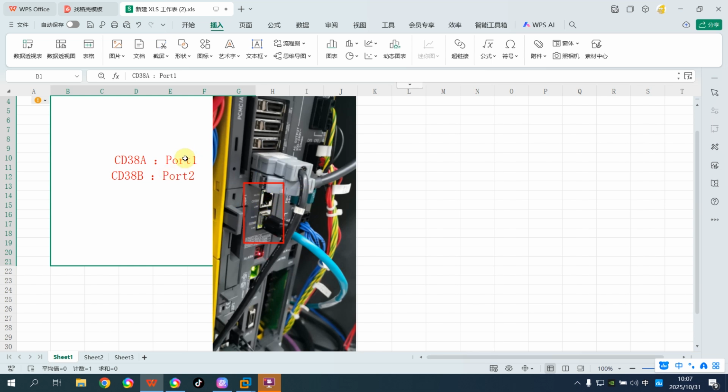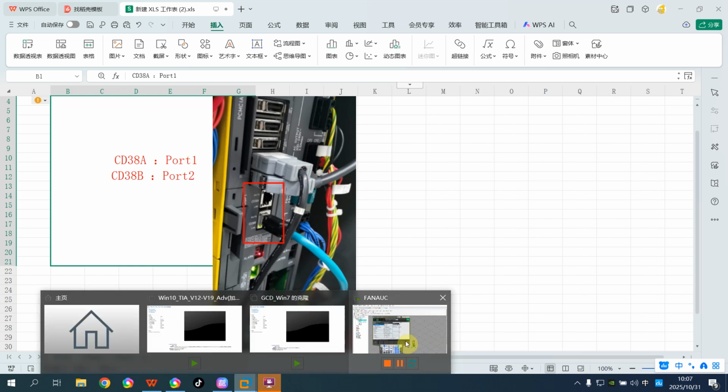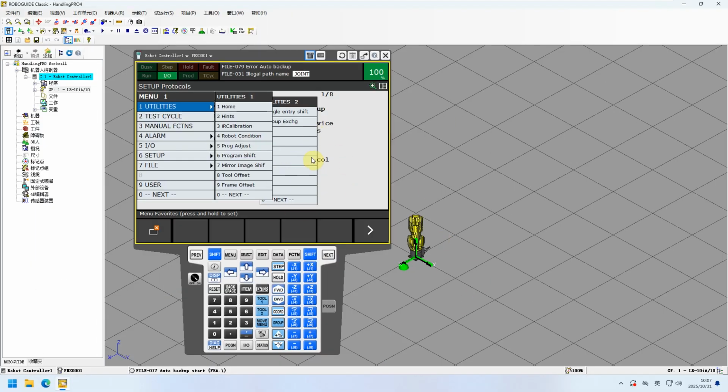Okay, you confirm this. Then next, we go back to the real teach pendant and you check whether your robot system already installed Ethernet IP option function. You can check here. Basically, if you installed Ethernet IP option, it will show here, and you also can check on the system ID. So after you confirmed these two things, let's begin our topic.